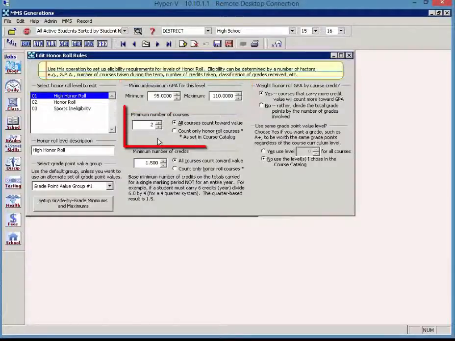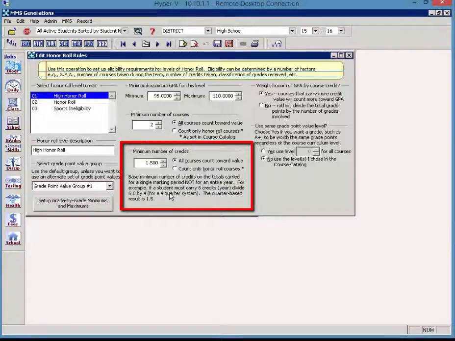You can set a minimum number of courses that the student must have in order to be considered for honor roll. And you can set up a minimum number of credits. The minimum number of credits are adjusted for the marking period, so it's not for the entire year, it's based on the marking period that you specify. So a 1.5 on a 4-quarter system in a single quarter would translate to 6 credits for the year.